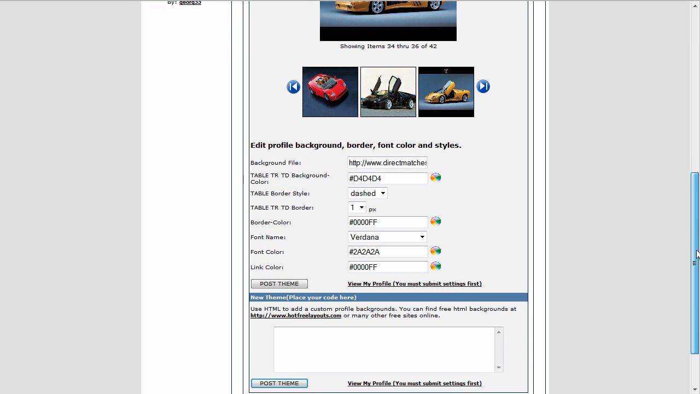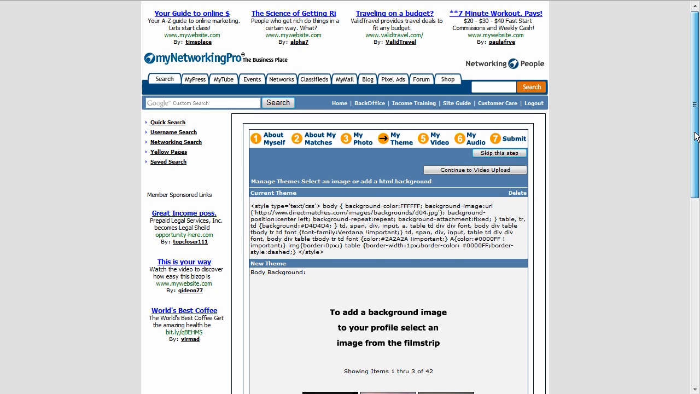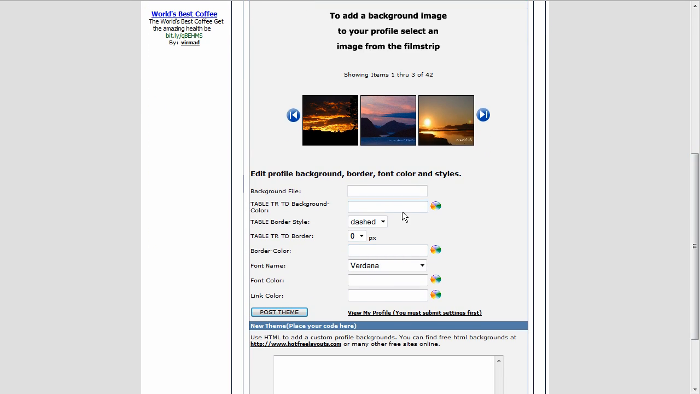Once you have made your selections, you may click on Post Theme, or if you already have a custom profile background, you may paste your HTML code here. Once you have posted your theme, it will load it into the system and you will get the same page. Even though these are blank, do not fret, because your profile is now completed, and you may click on this link here to view your profile, which is highly recommended.